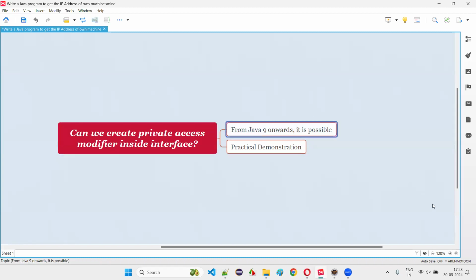In the previous versions of Java, that is below Java 9, that is Java 8, Java 7, Java 6, whatever the versions you are using, this private access modifier cannot be specified for the methods inside an interface. So the answer is yes from Java 9 onwards, and the answer is no from the versions below Java 9, that is Java 8, etc.